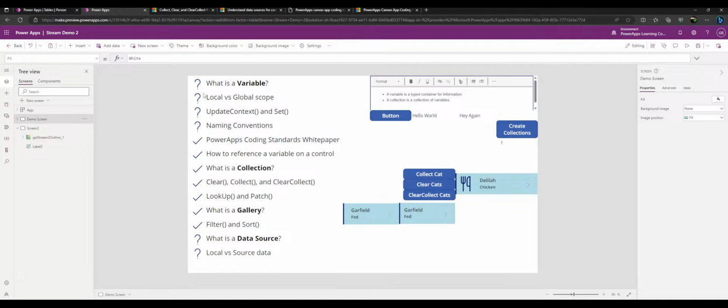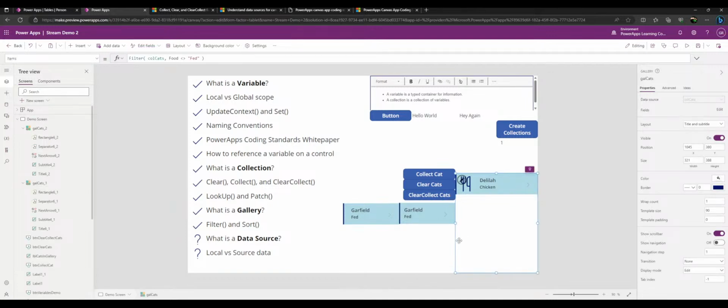I'll check those off again. So we talked about filtering, we talked about sorting, we talked about lookups, and finally now we need to talk about the big boy. What is the data source? And what is local versus sourced data? Okay, and we're going to take a short break and then we'll cover that when we get back.